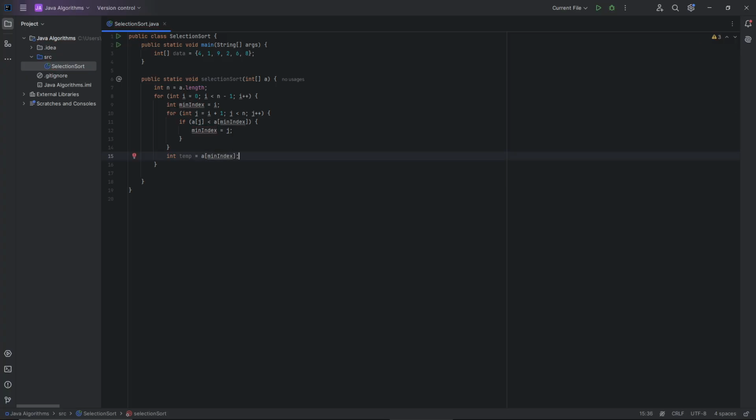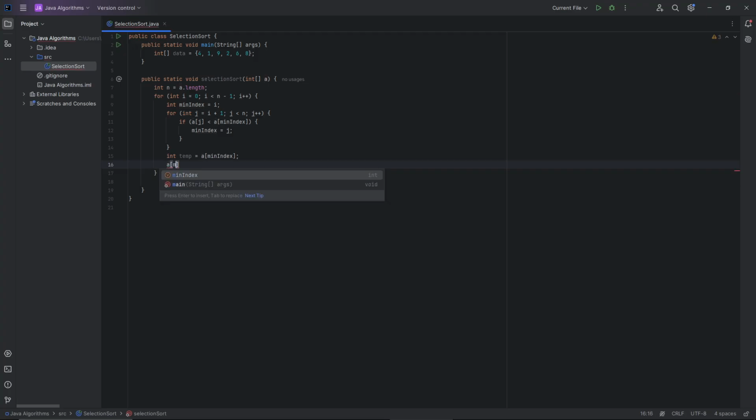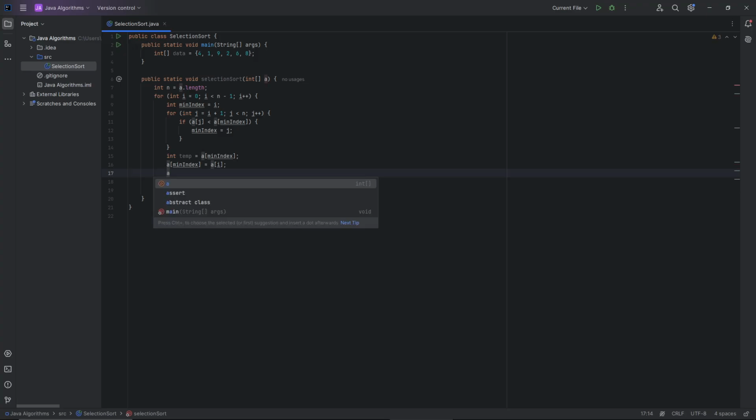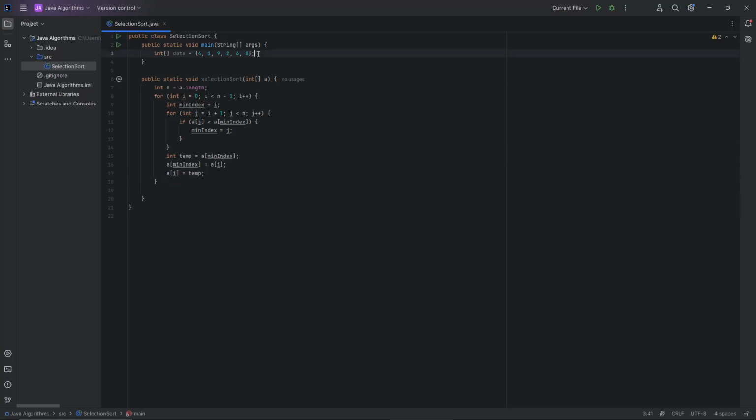And then next, we're going to set a[minIndex] to be the array at i. And then we're going to set a[i] to be temp. So that's a simple swapping procedure. So now our selection sort method is complete. So let us call it from our main method and print the results to verify that it actually works.